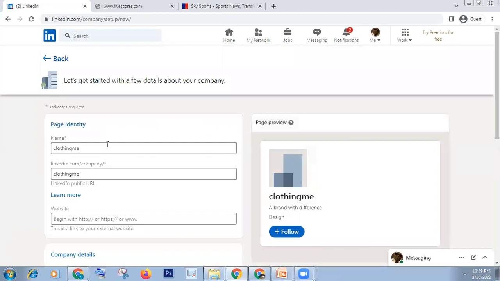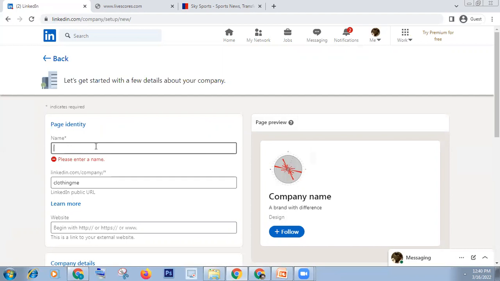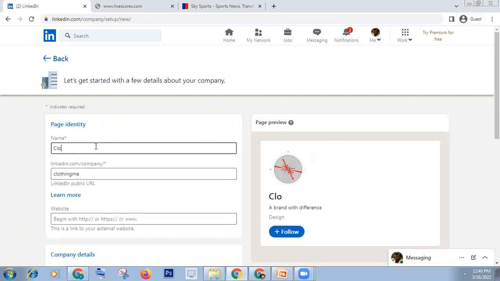So it's simple. The first thing is you give your page a name. I'm going to say Clothing Me. This is like a test name. It says this is going to be your LinkedIn profile URL, or your public URL. So when people want to search for your account, if you say our company's LinkedIn address is linkedin.com/clothing me, people can easily click on it and see your page on LinkedIn.